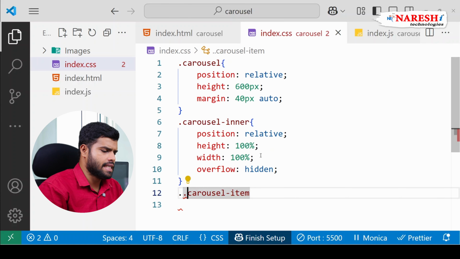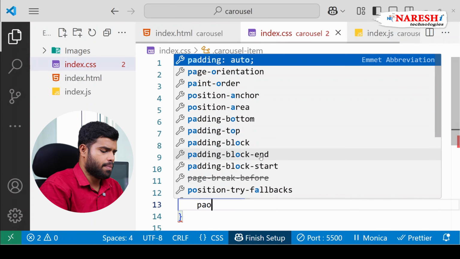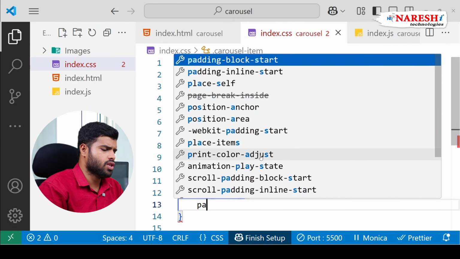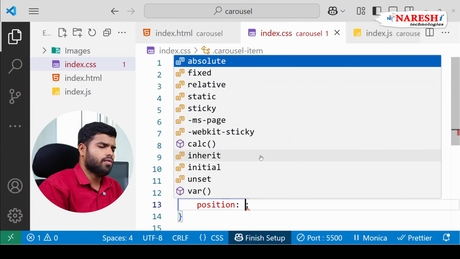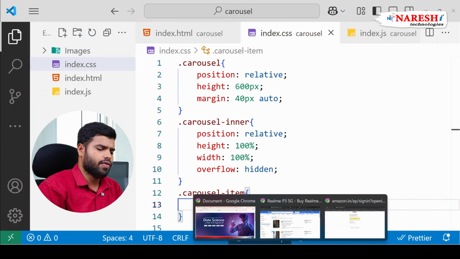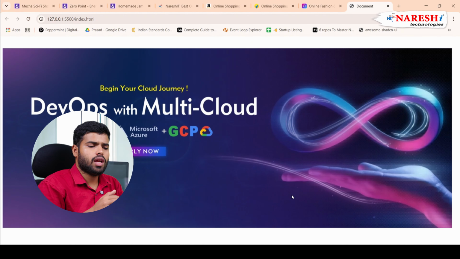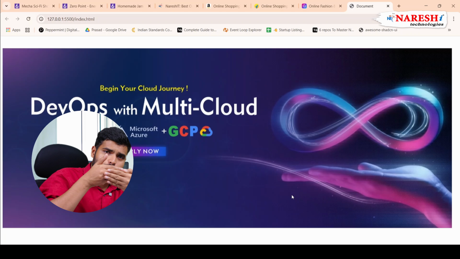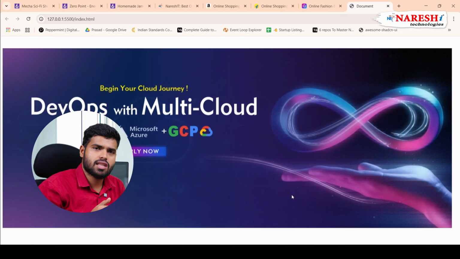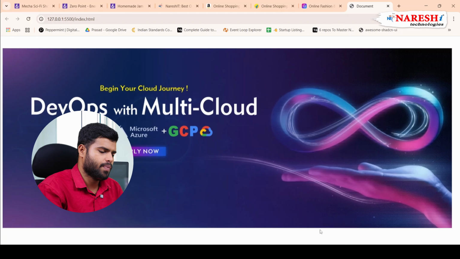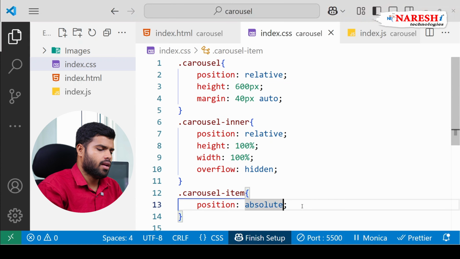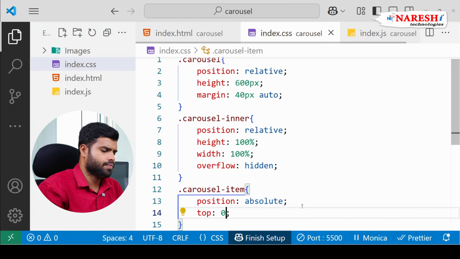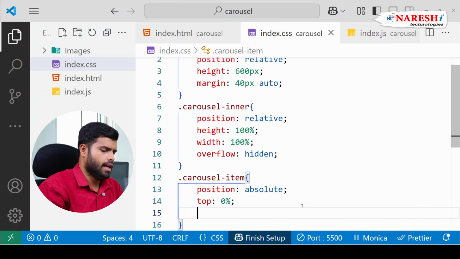The dot represents a class. We are going to have here position absolute. The moment you give position absolute, each one will go behind another one. You can see it here. Now can you see the 3 images? No, all are in the same position because position absolute puts them in the same position, one behind the other. All 3 are in the same position, so you can't see them. And also I will say top 0, left 0.